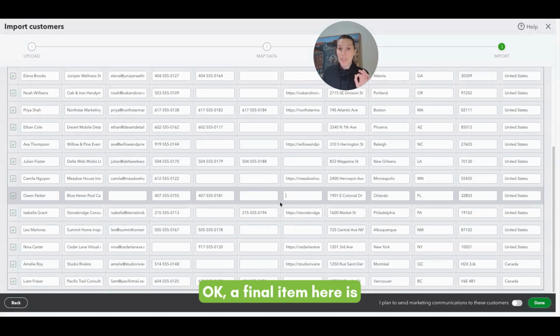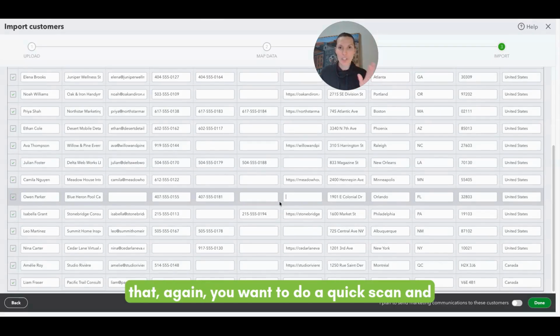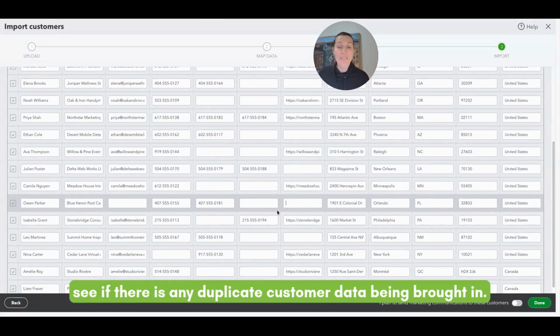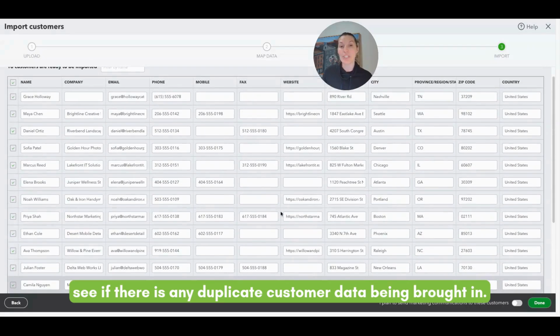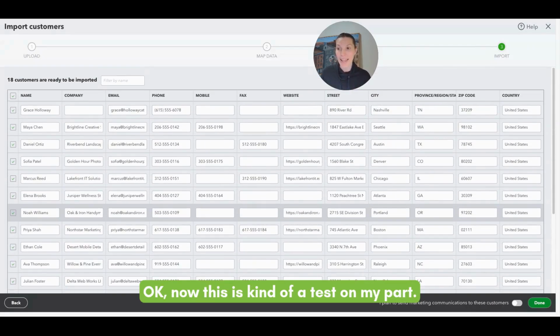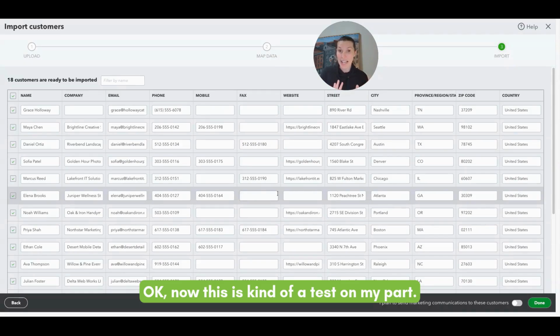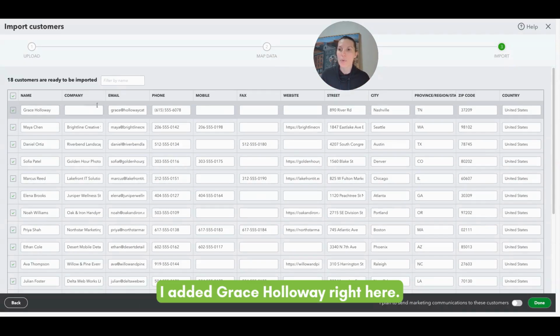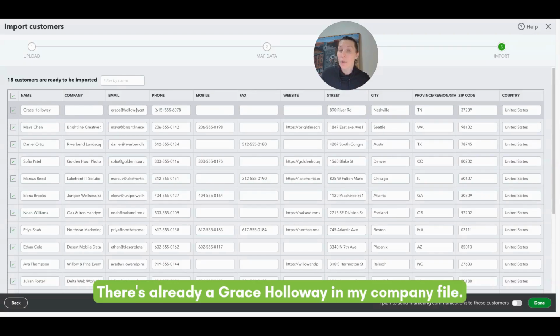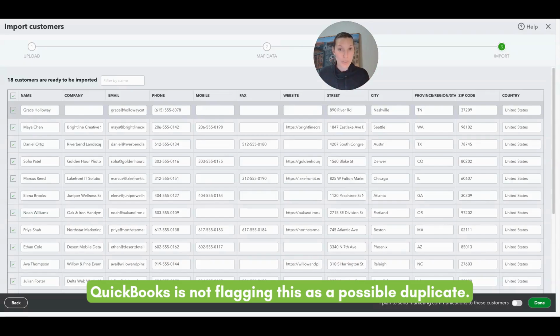A final item here is that, again, you want to do a quick scan and see if there is any duplicate customer data being brought in. Now, this is kind of a test on my part. I added Grace Holloway right here. There's already a Grace Holloway in my company file. All of the information is the same, okay? So at this point, QuickBooks is not flagging this as a possible duplicate.